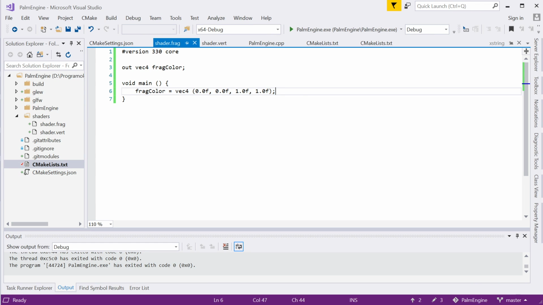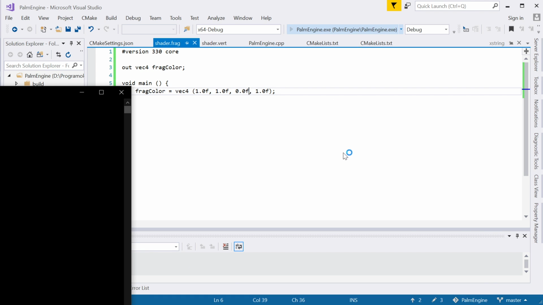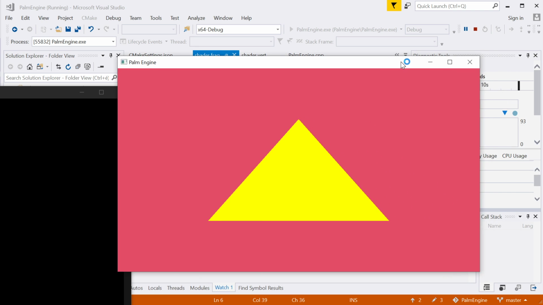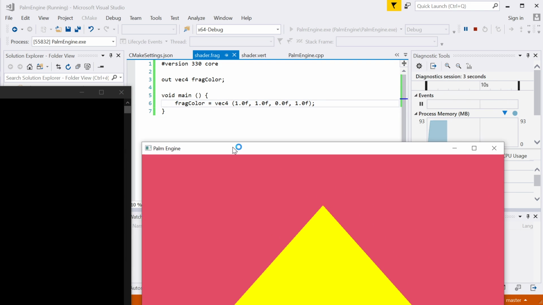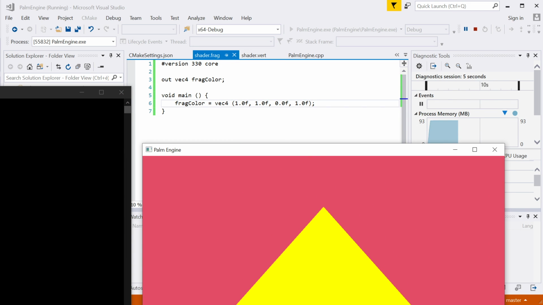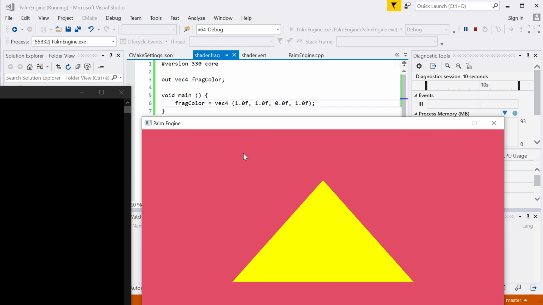Now, of course, I don't need to recompile my program if I'm changing shaders, because the shaders are read from a file, so they are resource bound. I can just go ahead and change my shaders without having to compile my program.